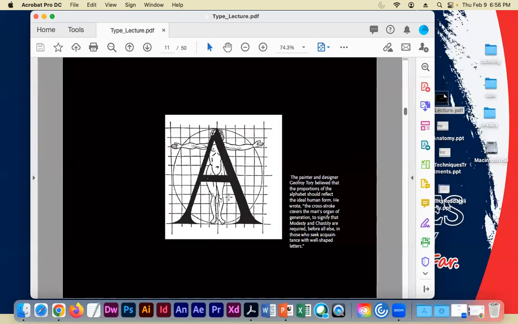But know that Torrey was a designer, painter dude that believed that the letter form should mimic the anatomy. And you've probably seen that from Leonardo, right? He has an image that looks very similar to this for the human body. And so he started kind of this concept idea that's the human form for the letter form.